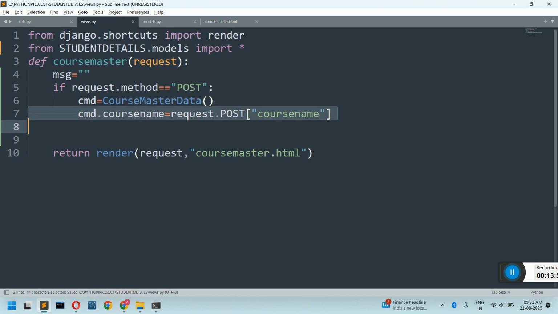Have you understood this? Yes? A little confusing. Okay, very simple. Course master, in models, you have created a model. For that you have created an object called CMD. This is clear. Now what I want to do is, from the HTML page I need to store the data in the variables of the models.